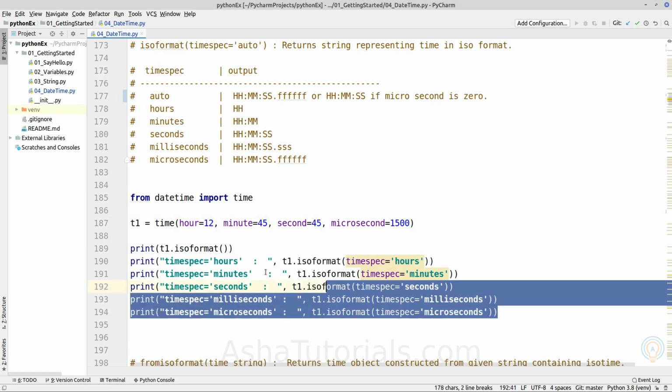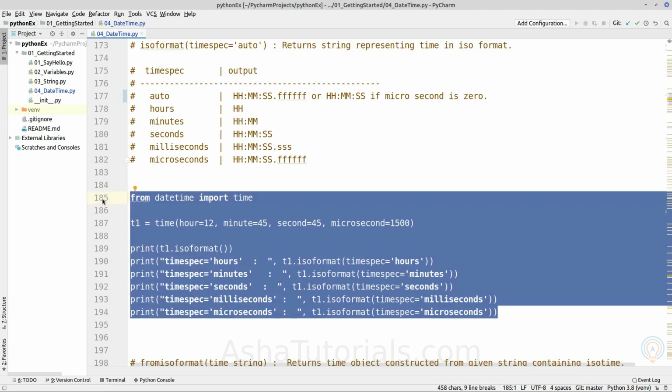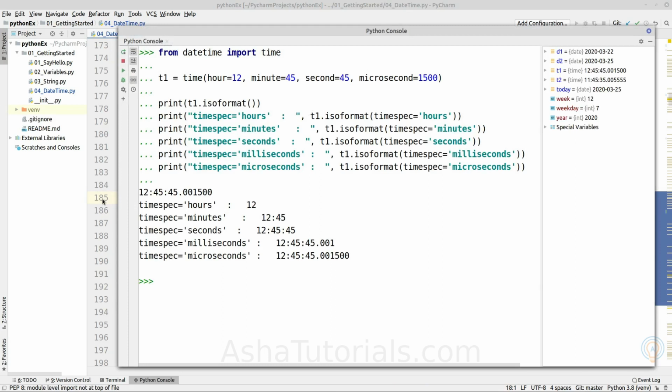So let's execute all of the time formats. As we can see, hours only prints hour, then minutes, seconds, microseconds and milliseconds.